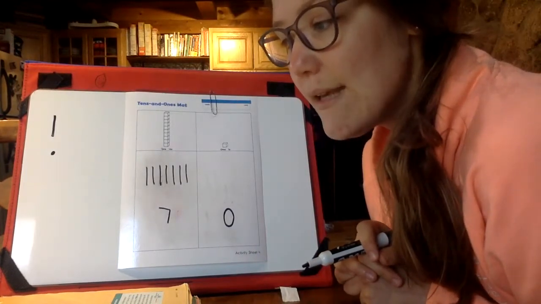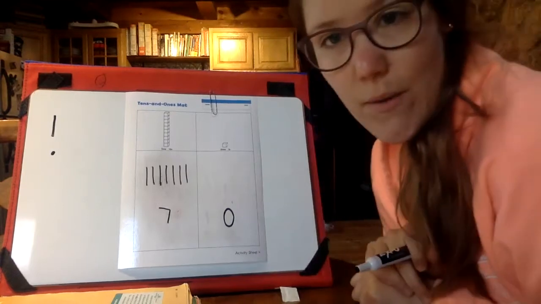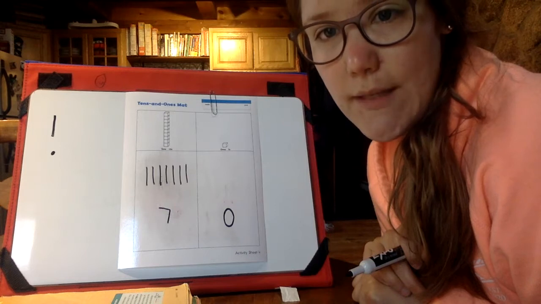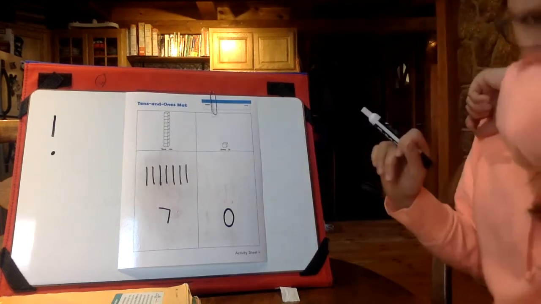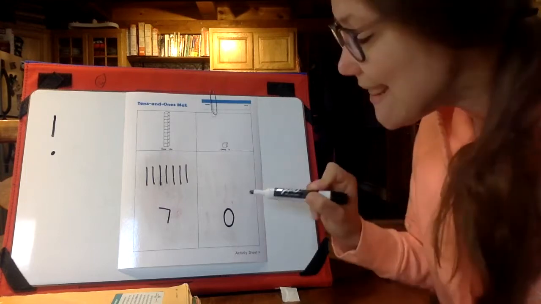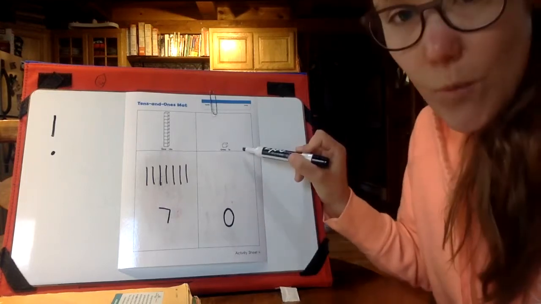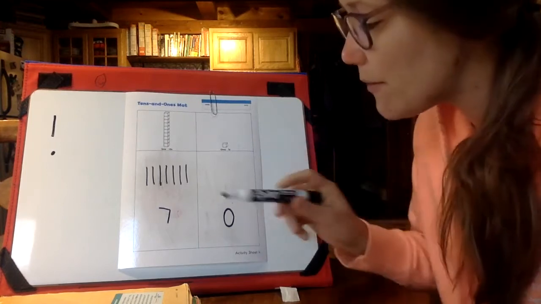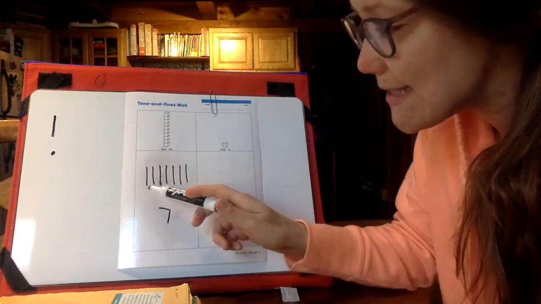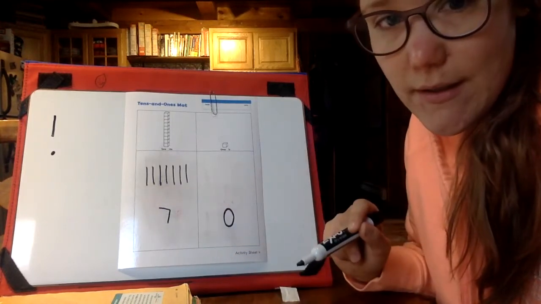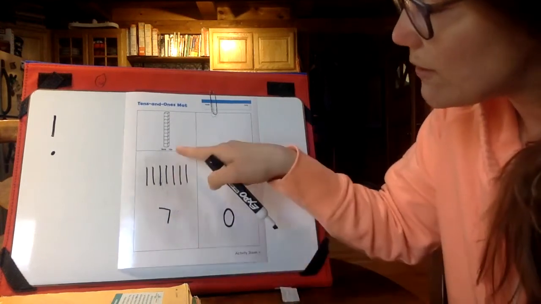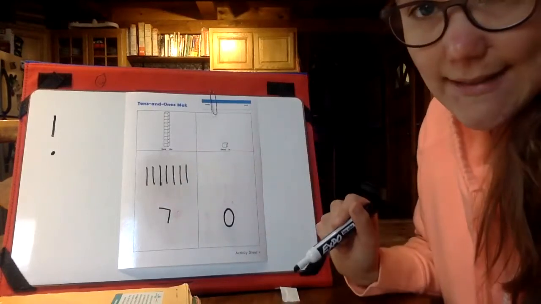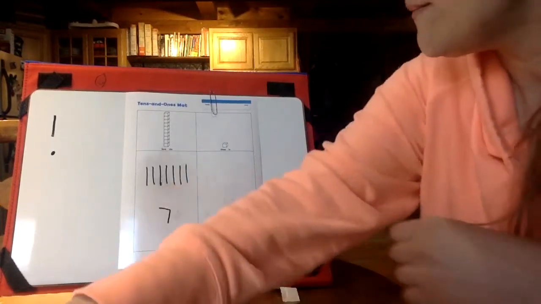What does the 0 represent in this number? What does the 0 mean? The 0 represents the ones. 0 ones. There are 0 ones in this number. The 7 represents the 7 tens that are in this number. Okay, so this 7 represents tens. This 0 represents ones. 0 ones, 7 tens. All right, clear your board.